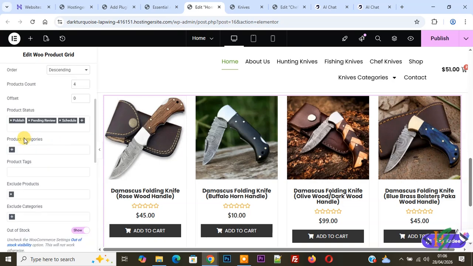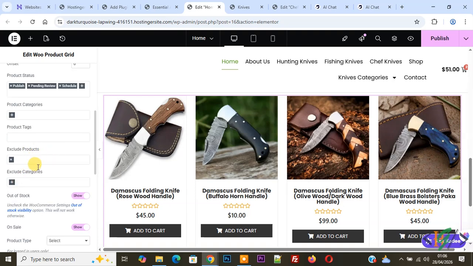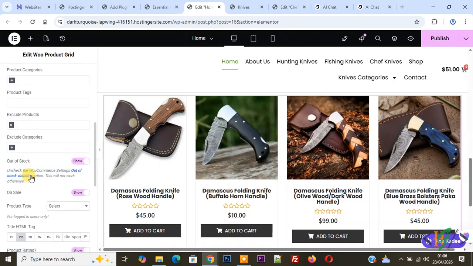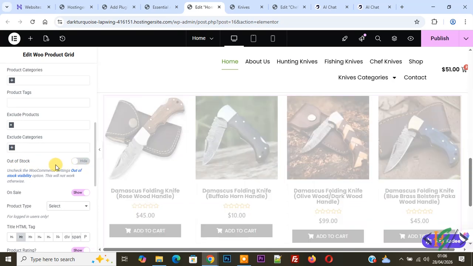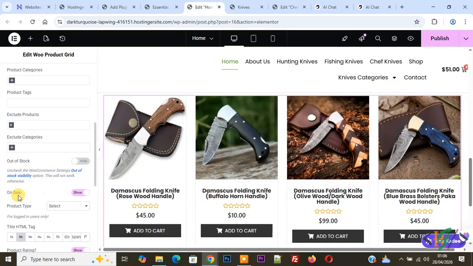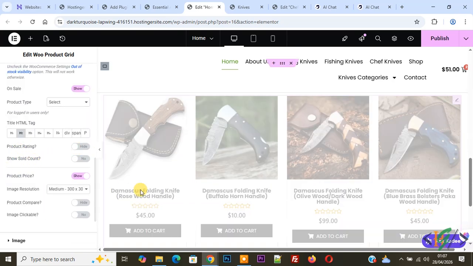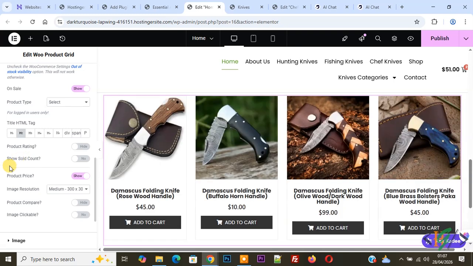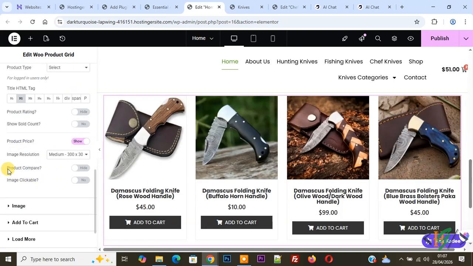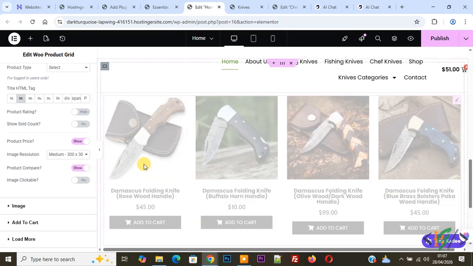And if you want you can select product category, tag. If you want you can exclude products, so it's up to you. If you want you can show out of stock, we disable this option. Only show available products, on sale. If you want you can enable it. Product type, now you see Product Rating, disable. If you want you can show sold count, product price, product compare. If you want you can enable this option.